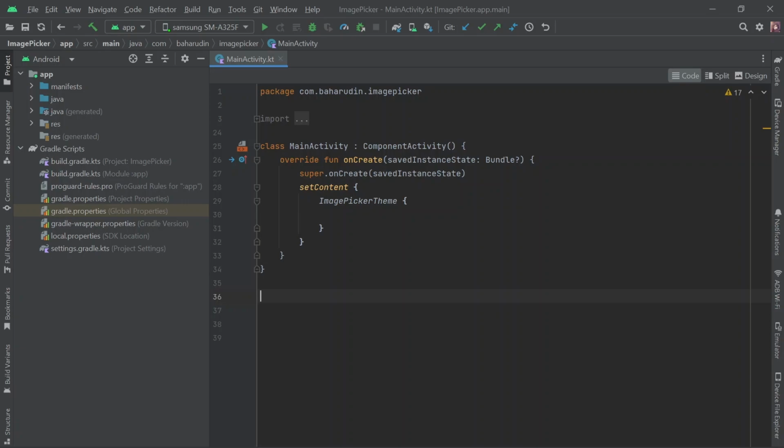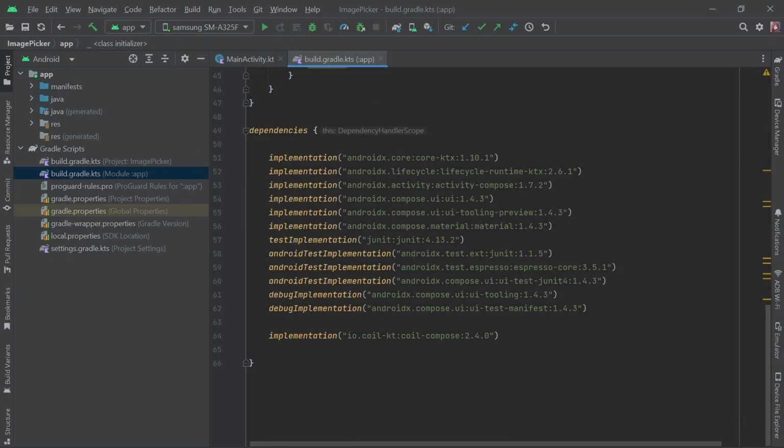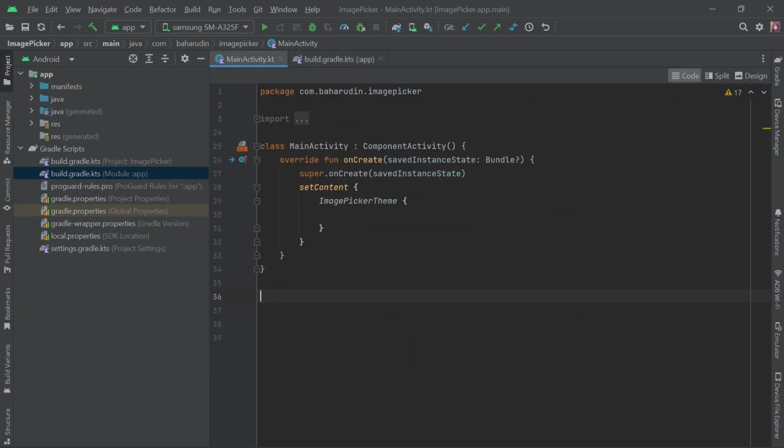I will show you how to make an image picker from gallery with Jetpack Compose. Okay, let's get into it. First of all, I add the dependency of the Coil Compose in here, provided in my description below. Okay, and we move to the main activity in here.